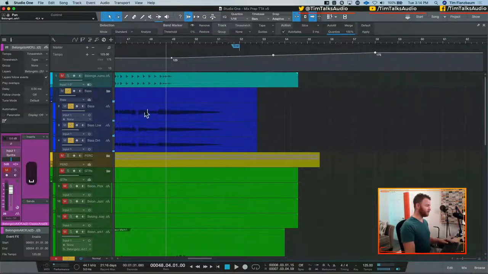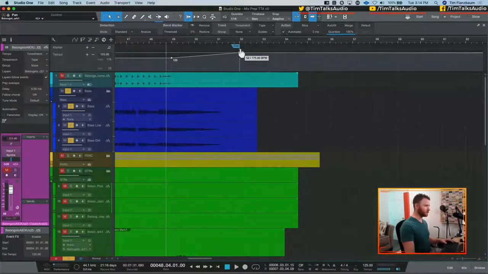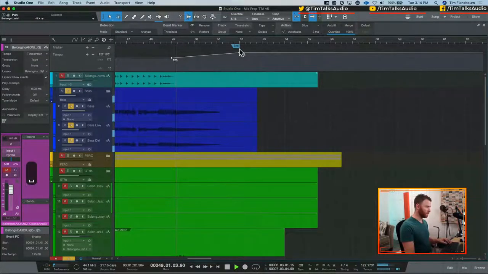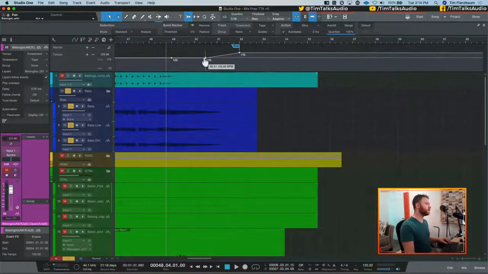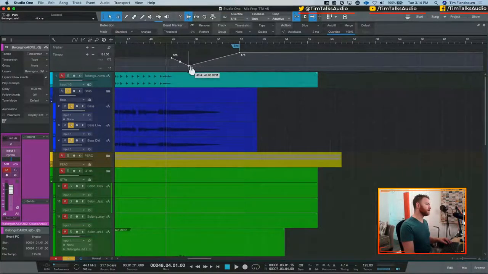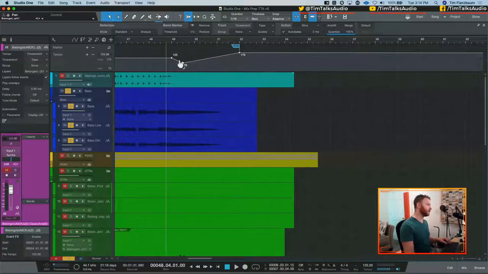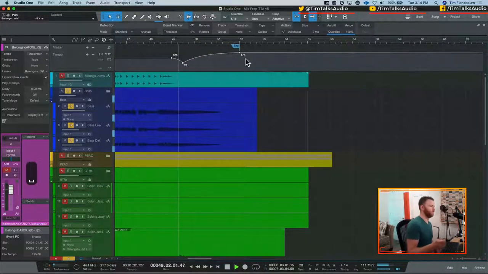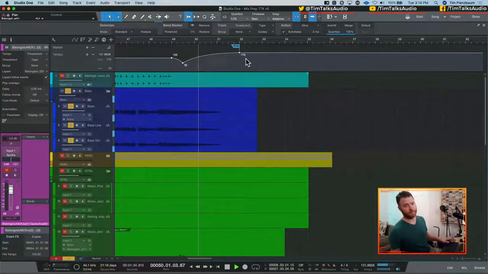So the pitch is going up. It's not always something you would do. Like, I mean, we can make this real short and quick. Here, let's do something like this, where it kind of ramps down a little, and then back up kind of quick.